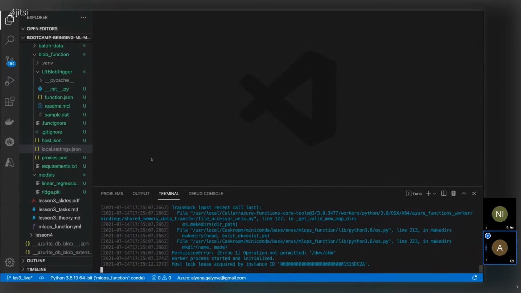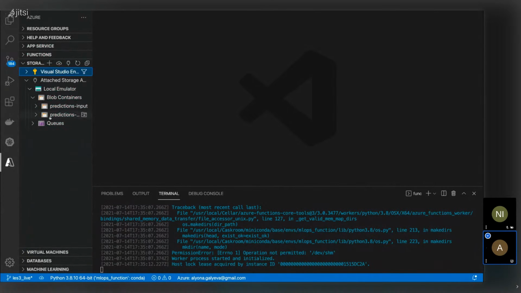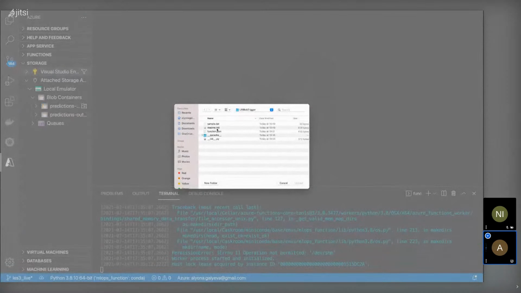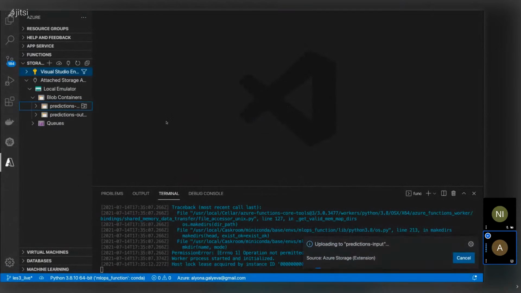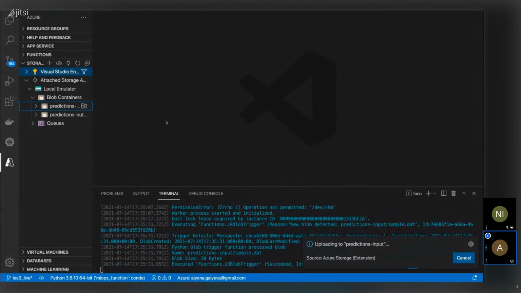To make sure that my function is indeed working locally, this is my local emulator. What I'm going to do is drop a file here. So upload file. And I'm going to drop this sample file. So enter, uploading prediction input. It looks like it's working. It says succeeded. Okay, so it says executed.